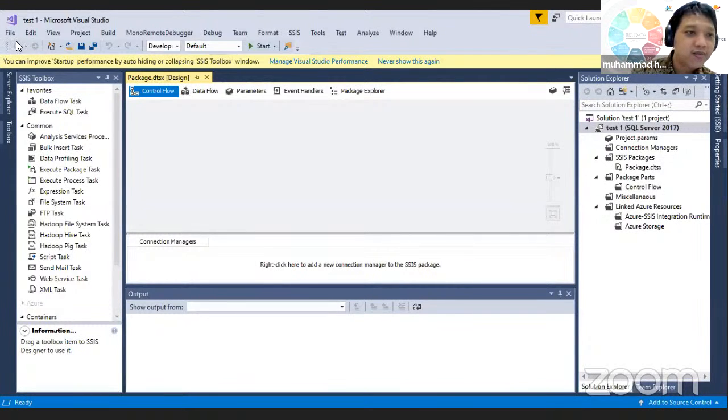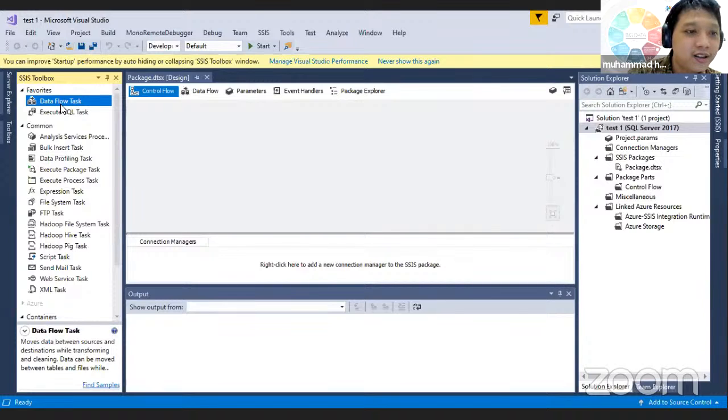And beside that, there are some menus in the top menu bar. If we want to execute the workflow, we just press this button, start. And I will show you a simple step on how to use the component from the SSIS toolbox.